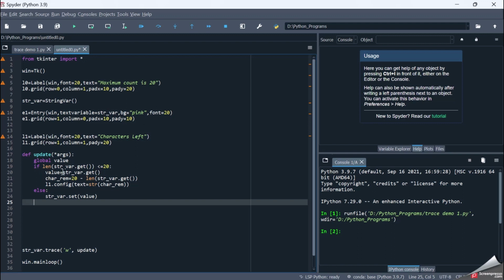I'm checking for my if condition. If the length of the string entered by the user is less than or equal to 20, then it will calculate the characters remaining, that is 20 minus the length of the string entered by the user, and that value would be populated on my string label widget. So this functionality I am updating in my update function, and now let's see how it works.